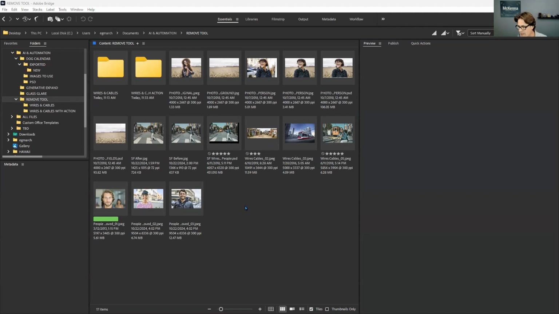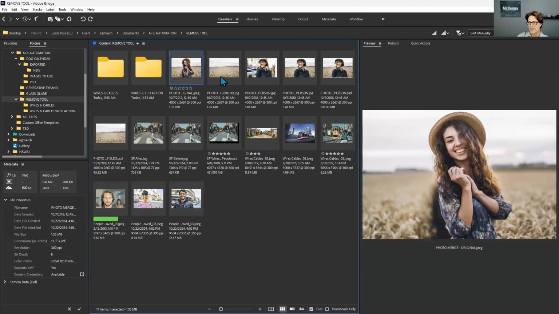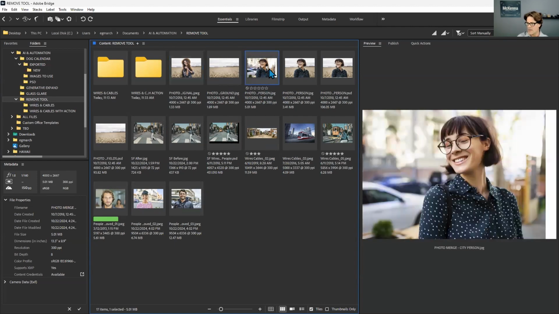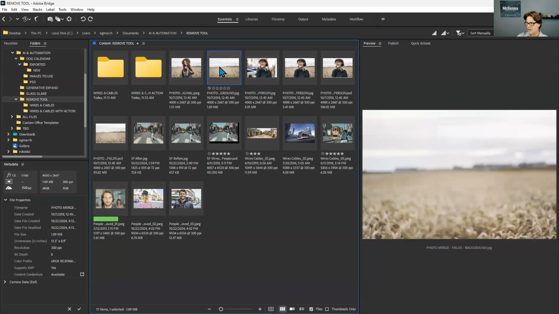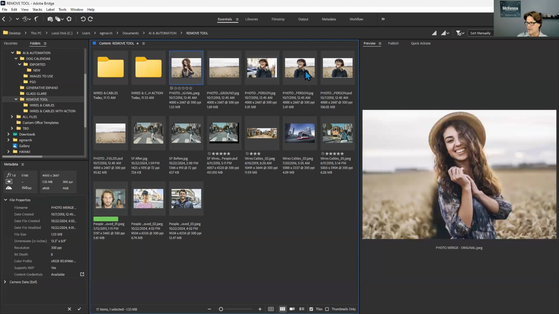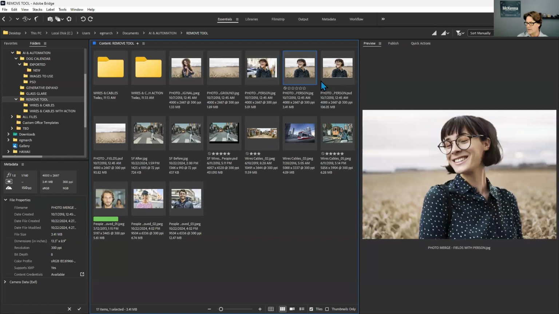And the cool thing about the remove tool is you can remove people or you can remove wires. So this was an image that came like this, and this is just Adobe Stock. So I just have chosen to pick some of these images. This was another one, and I removed her into that, and then I combined this photo and that photo to make this photo by using the remove tool. I'll show you that.